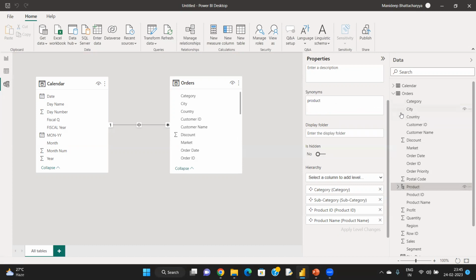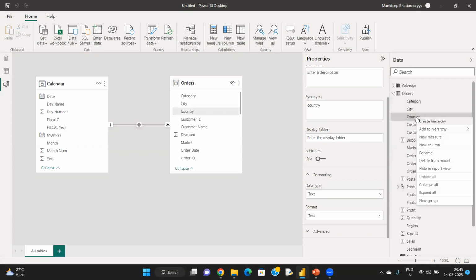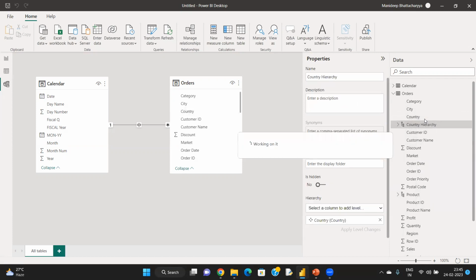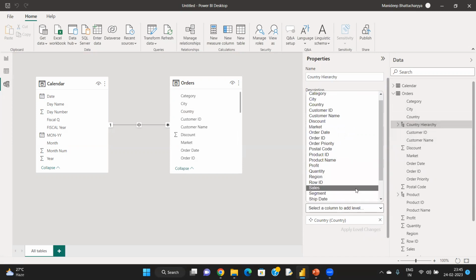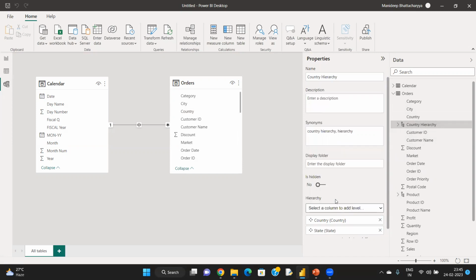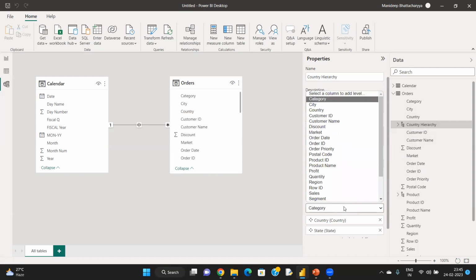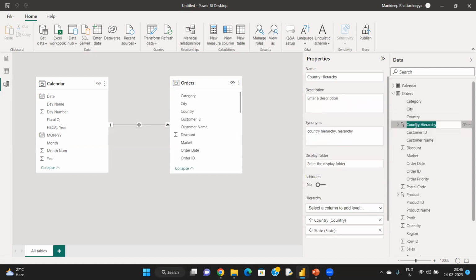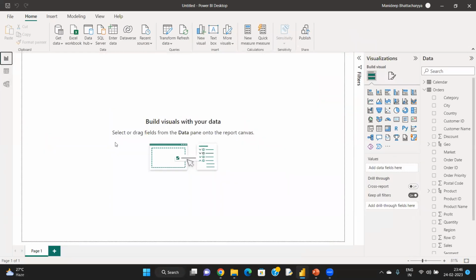And I have one more hierarchy I wanted to create, which is for country. Let's create a hierarchy. Now I have added country, then take state and then take city. Okay, so let us call it geo, right? Geographical hierarchy. That's done. Now let us go to the report.